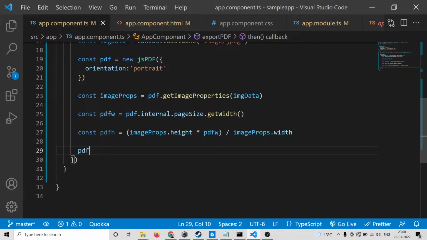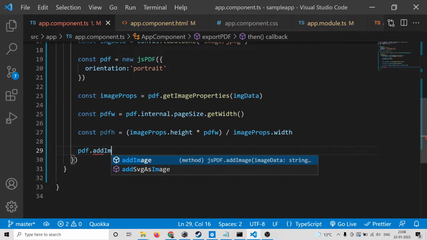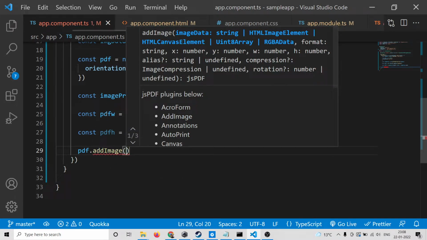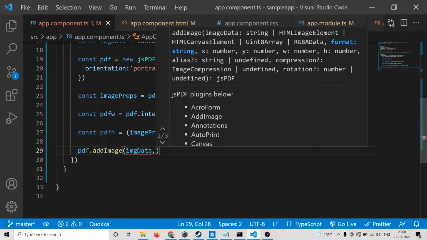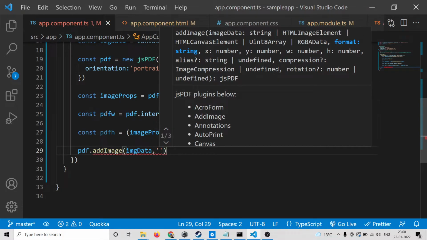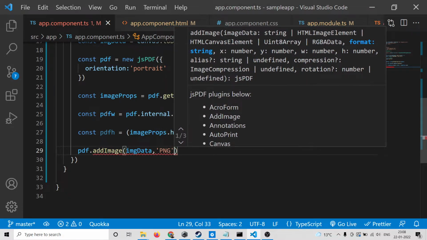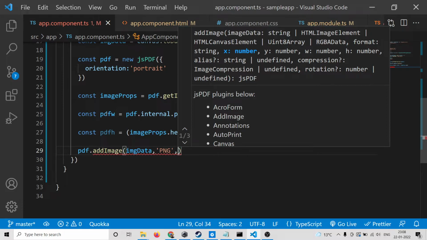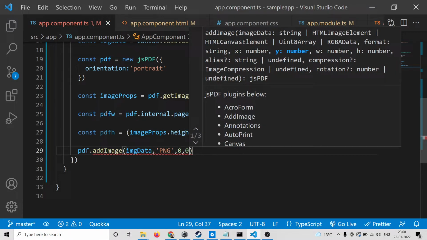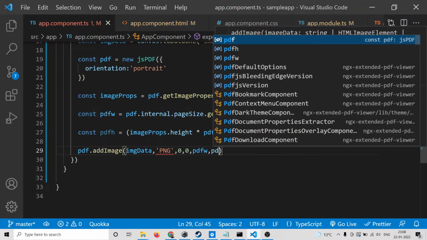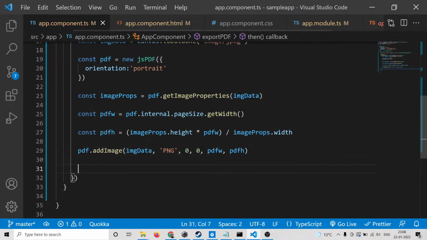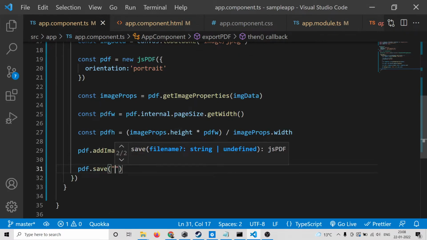Now we can simply add the image, for which we will use the addImage method. And inside this, guys, we will pass our image data, which is the base64 code of the image. And then we will say the extension, which will be PNG. Here you can pass JPG also. And then the X and the Y coordinate, which will be 0, 0. And then the pdfWidth and pdfHeight. That's it. And now we can save the file. So simply we can say output.pdf. That's it. So that completes the application, guys.